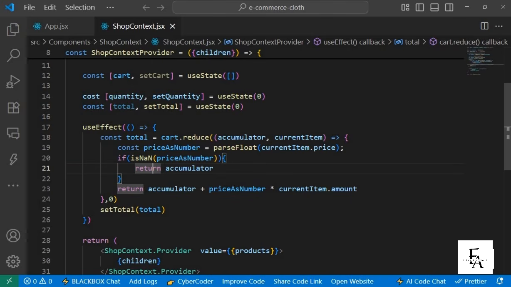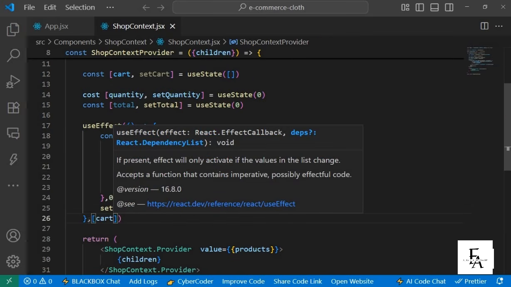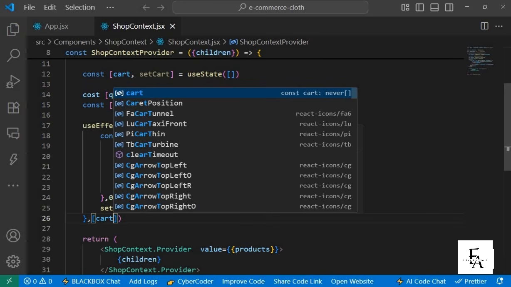If it is a number, then we want to add the accumulator with the price that we've gotten multiplied by the current item times amount. Then we're updating the total state. And then I'm going to add cart here as a dependency array to ensure that the useEffect runs when the cart changes. Okay, so that is for total price.